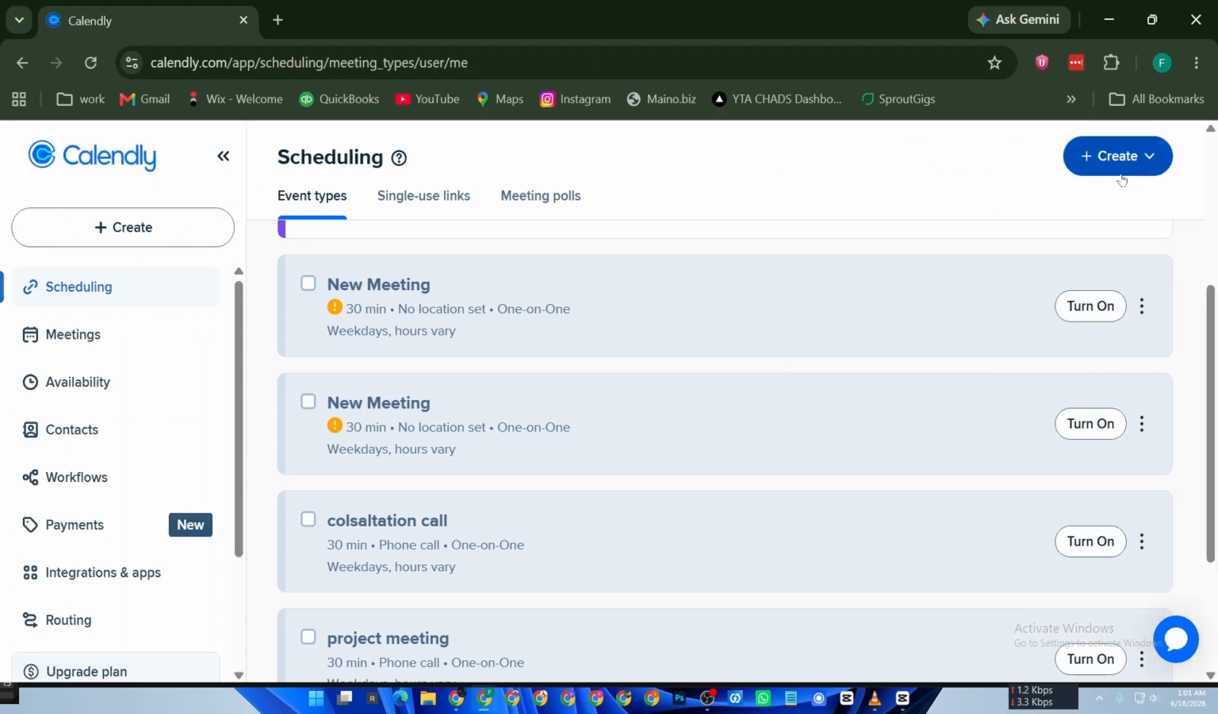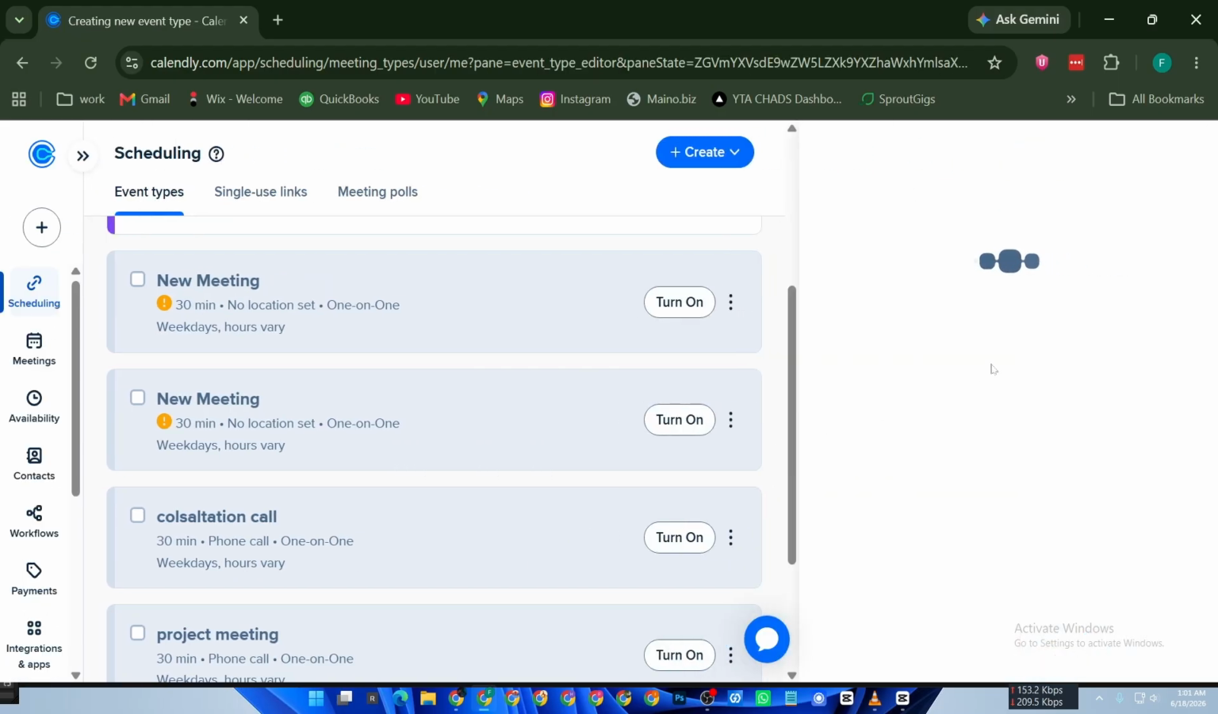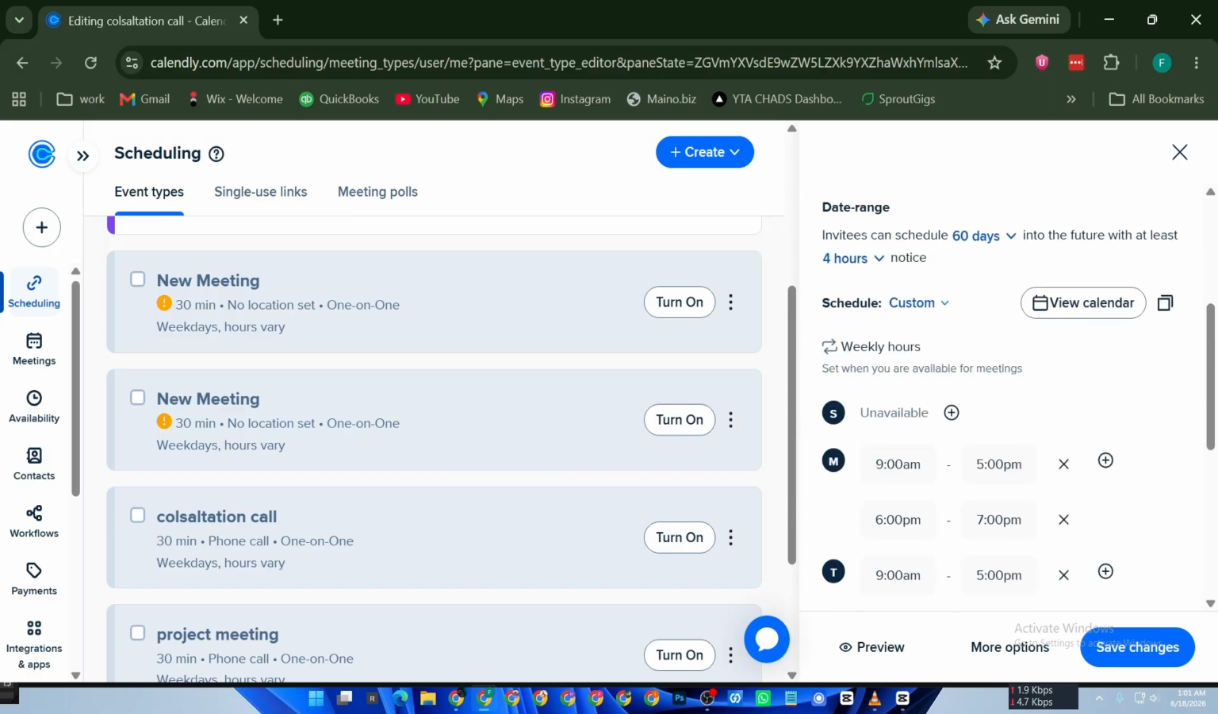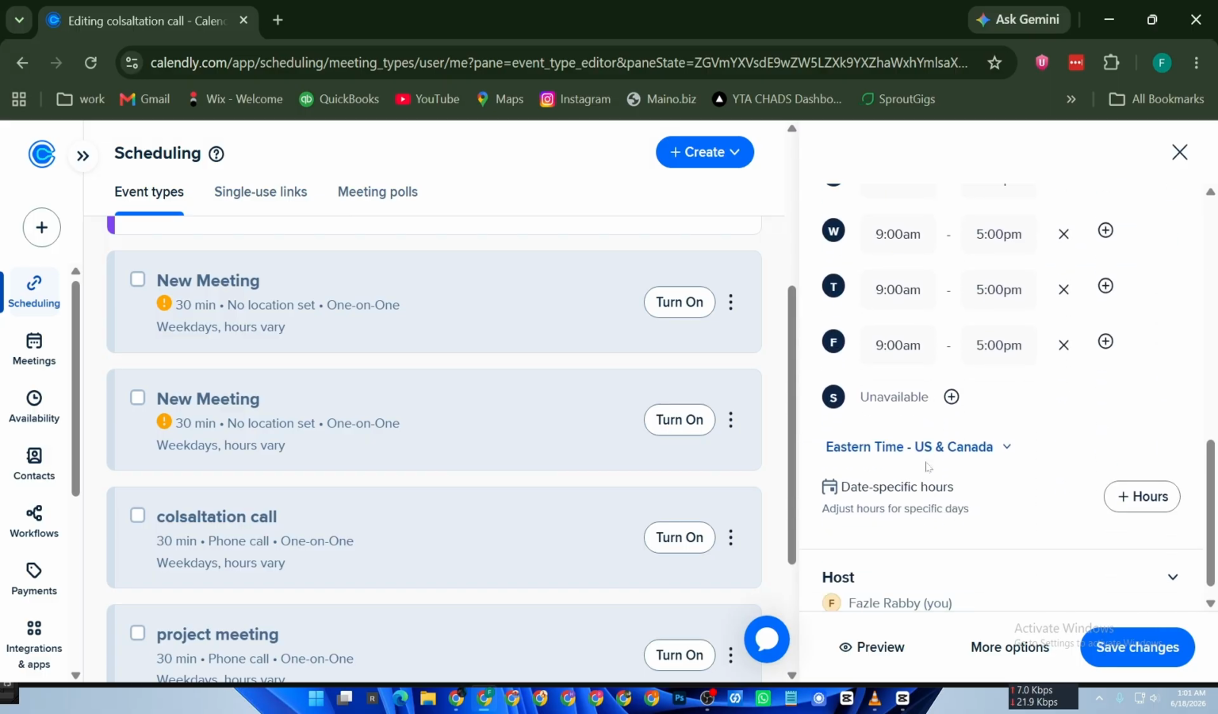Copy your booking link from the event type. Share it on your website, email, or social media. And that's it. You've successfully set up Calendly for consultants.